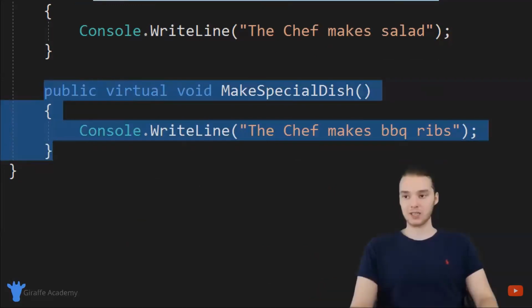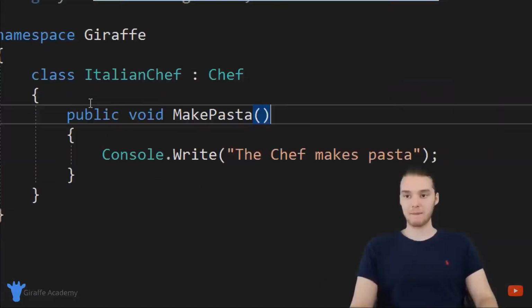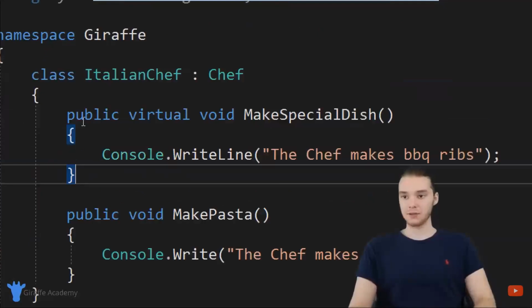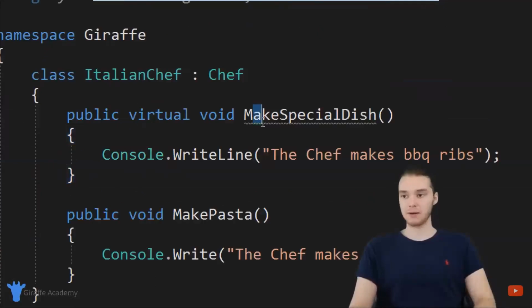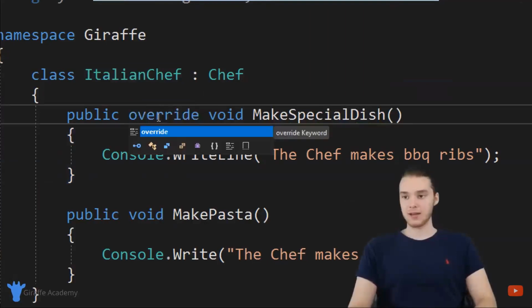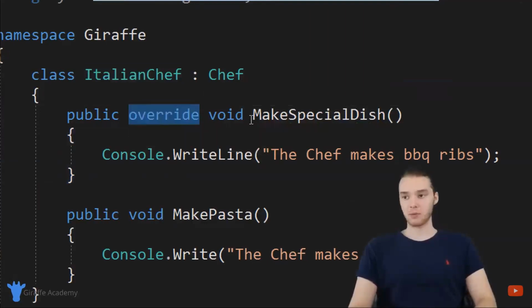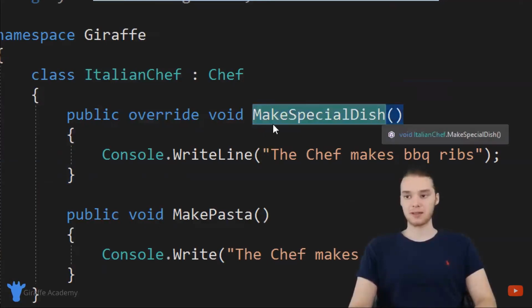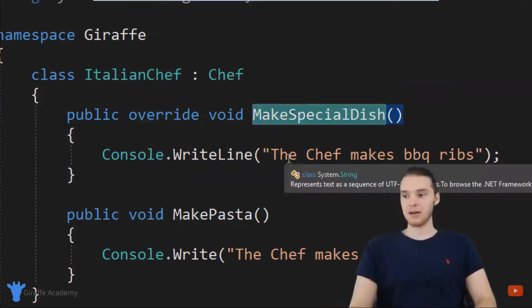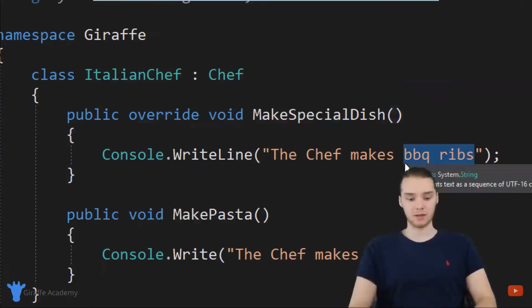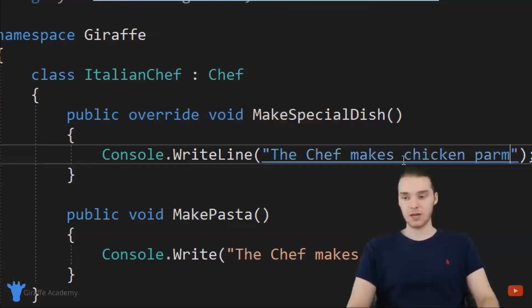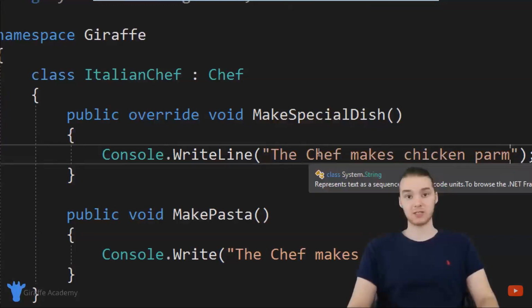So I can just copy this method, and I'm going to paste it down here. And you'll see here I'm saying public virtual void make special dish. But instead of saying virtual here in the subclass, so I'm in my Italian chef class, I'm going to say override. This is telling C# that we're going to override the make special dish method from the superclass. And then down here, I can change it. So I could say the chef makes, instead of barbecue ribs, why don't we say chicken parm? So now when the Italian chef makes a special dish, it's going to be making chicken parm instead of making barbecue ribs.